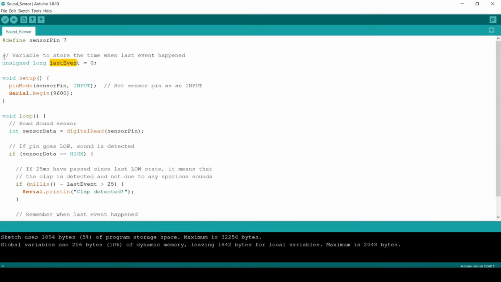Then when we come to the void setup, here we are going to define the mode of our pin. The sensor pin, that means the 7th pin of our Arduino, to which the output pin of the sound sensor has been connected, should act as an input pin because it is going to receive the sound signal from our sound module. And then Serial.begin will have a baud rate of 9600 because we are going to use the default baud rate. You can increase it, as I said in the previous videos, but I am using 9600. Now let us move into the loop.